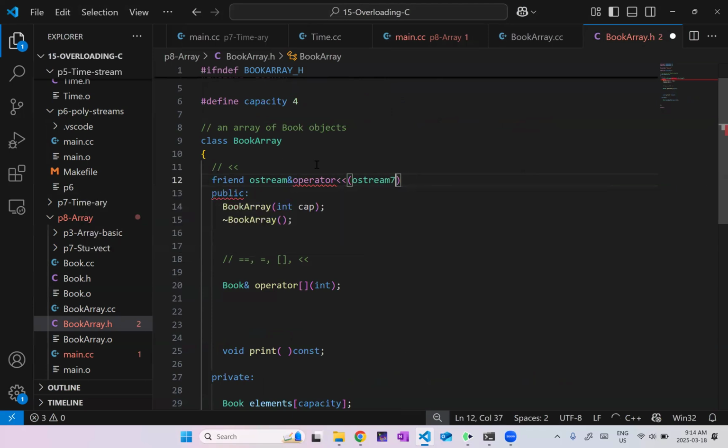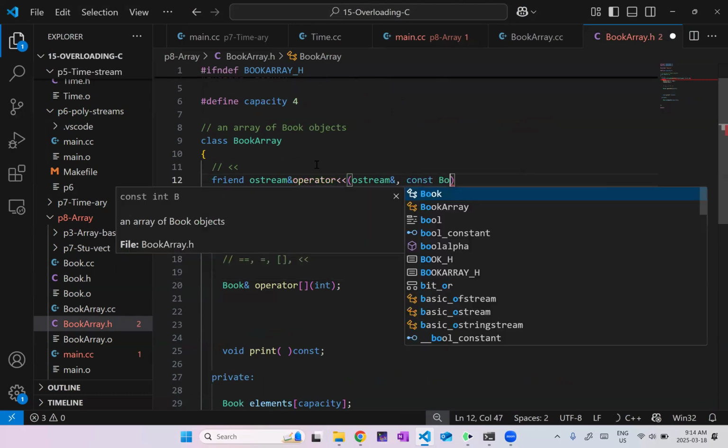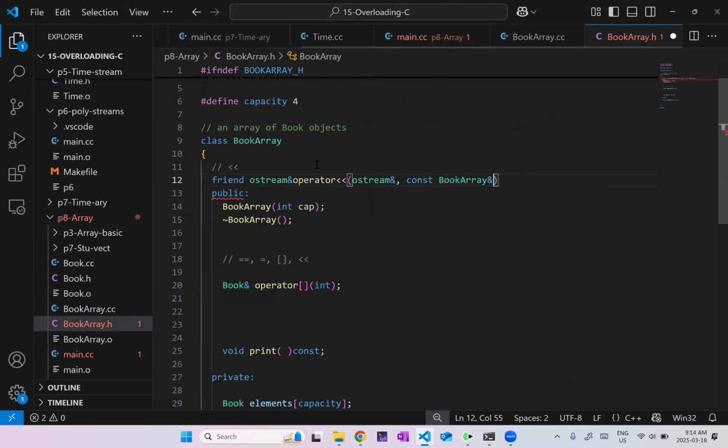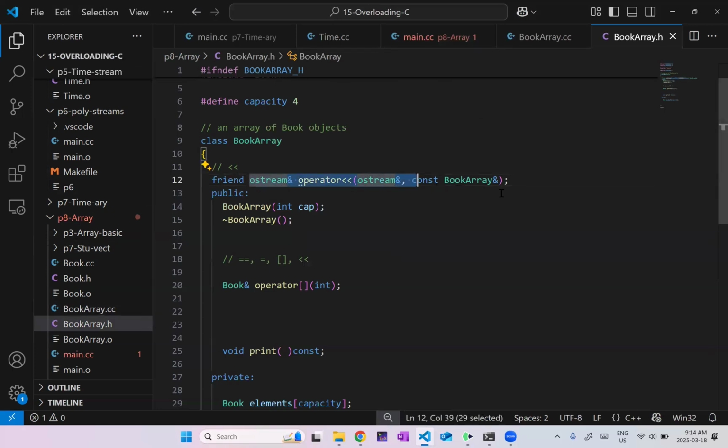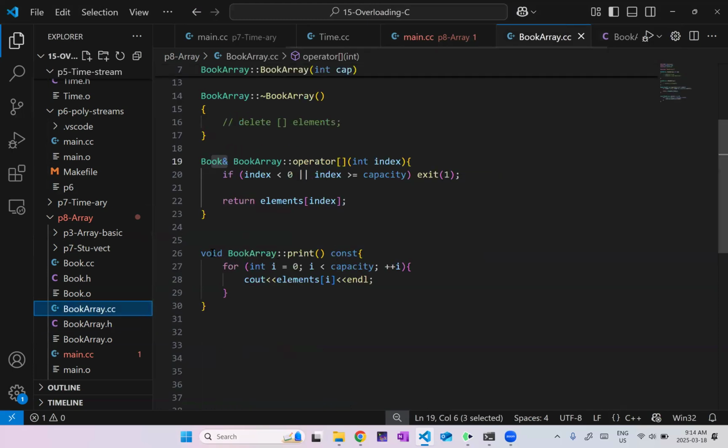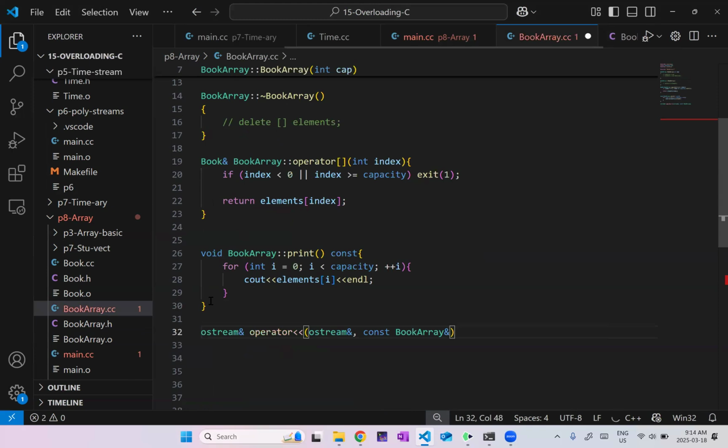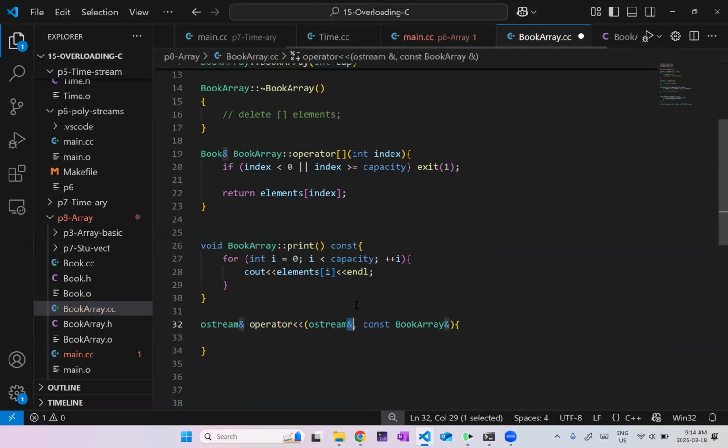And we are taking, what is this, a const book array by reference. Okay, so we're a friend of this function. And let's go write it. It's going to be very similar to this print function. In fact, I could use the trick of just calling the print function, but let's try something slightly different.